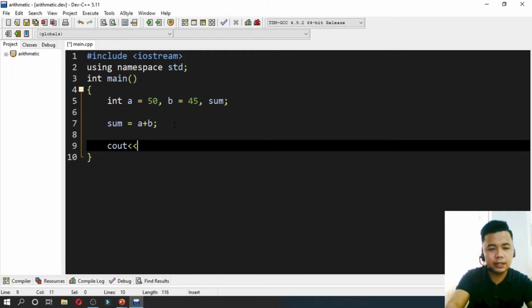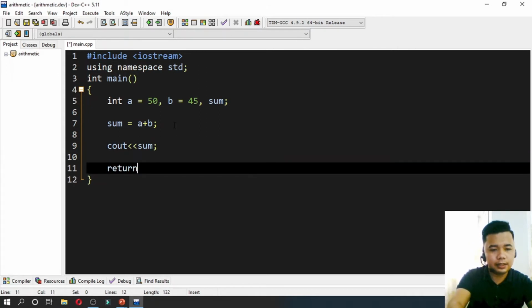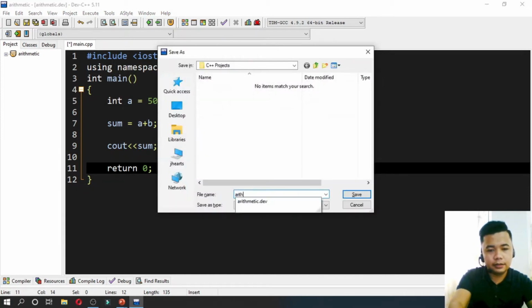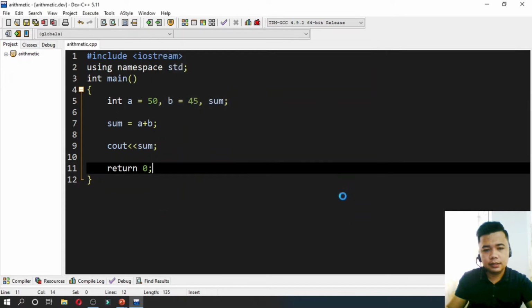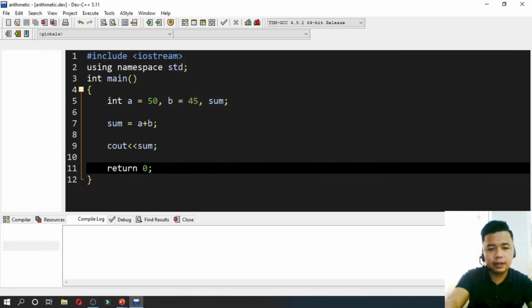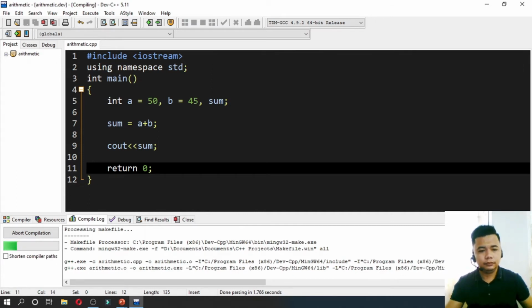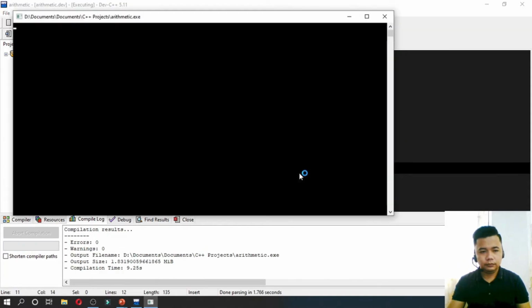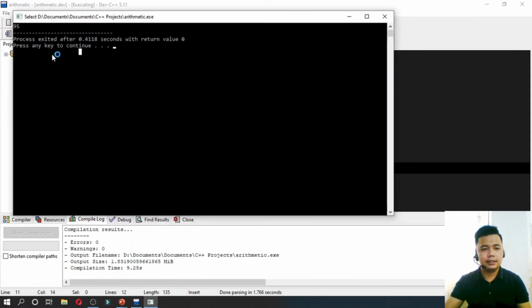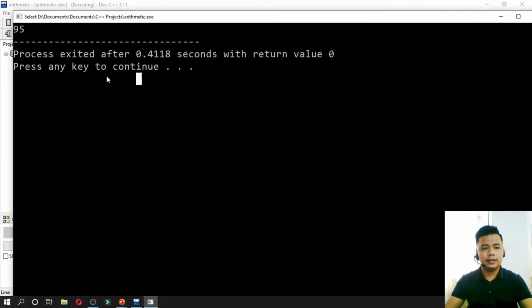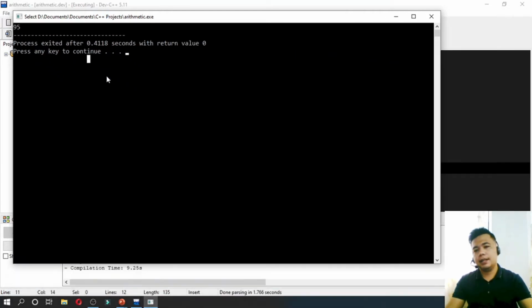So we're going to ask the compiler to display the result. So let's just say cout sum, and then let's end the program, return 0, save, and let's say arithmetic, save that one, and then F11 to compile and run. Okay, the answer is 95. Okay, so that is a basic arithmetic operation, which is addition.